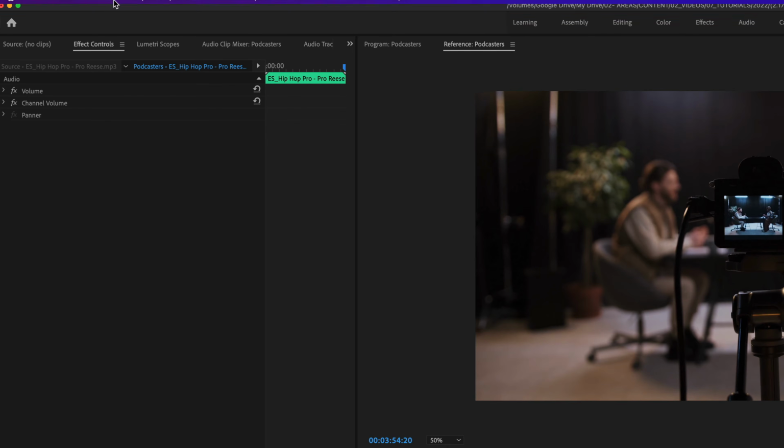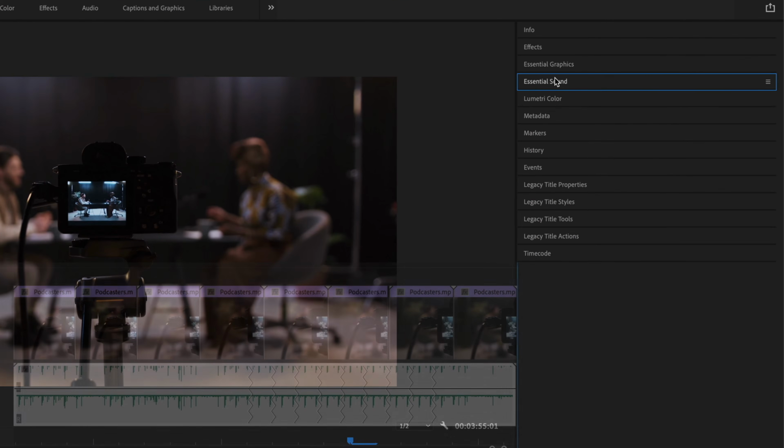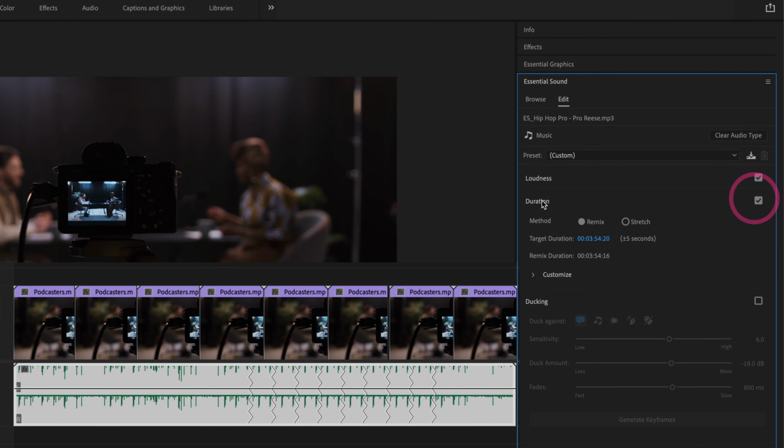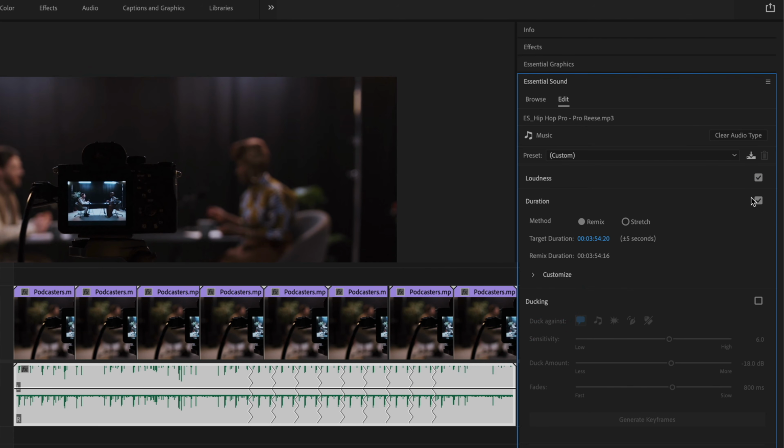You can also go up to the top menu, go to Clip, Remix, you have those same options here, or you can go to the Essential Sound panel. You will see an option for duration. If you simply uncheck that, that will remove the audio remix. If you check it again, that will reapply it.